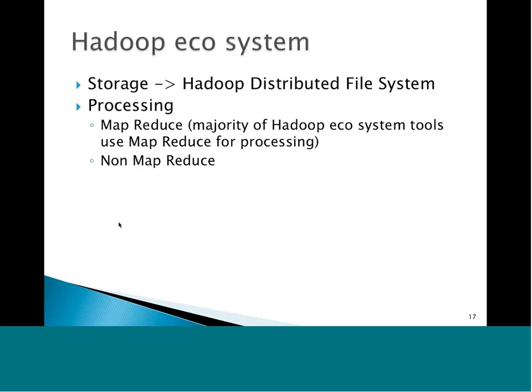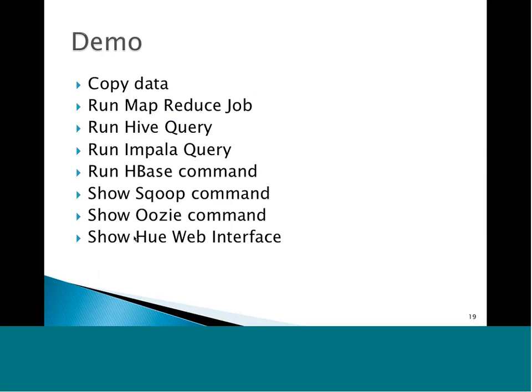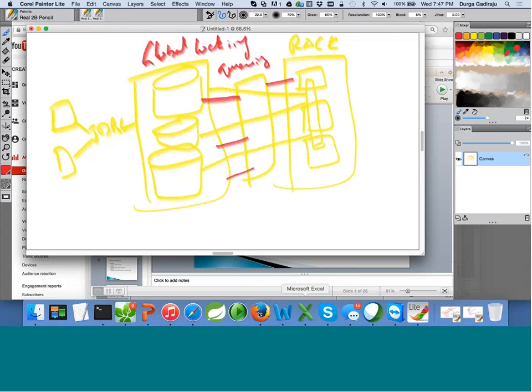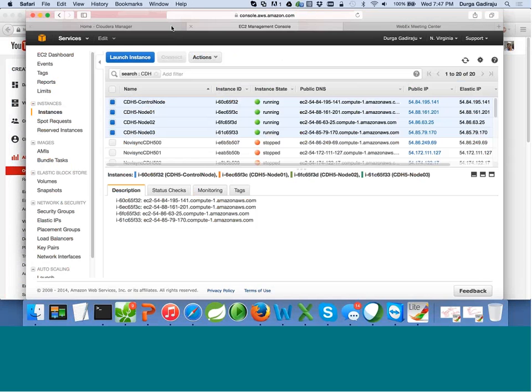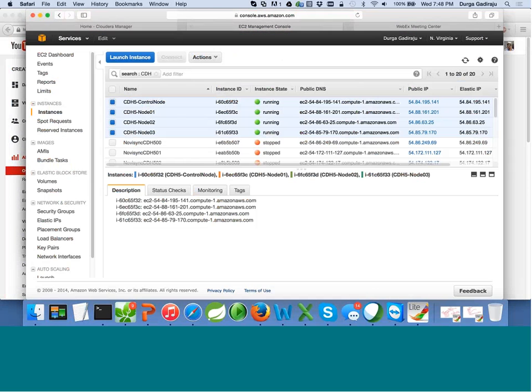Okay, so again, this is the Hadoop ecosystem, and now I will do a demo, and then we will take a break for 10 minutes. Okay. So first, as part of the demo, let me talk about the Cloudera Manager.